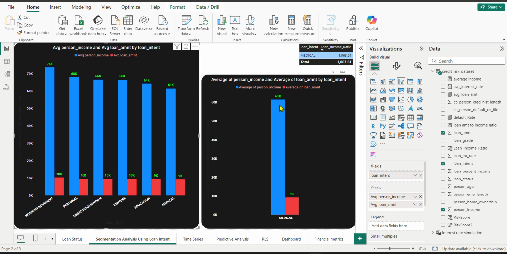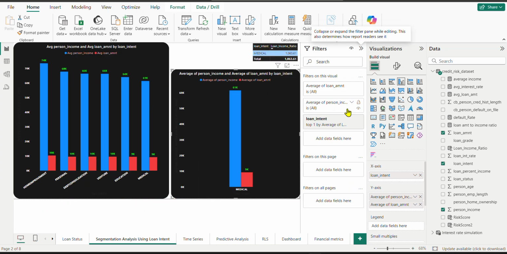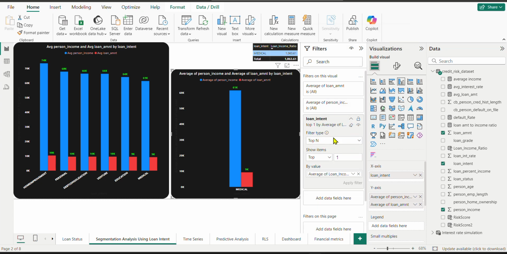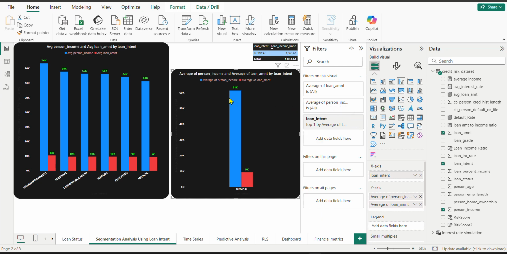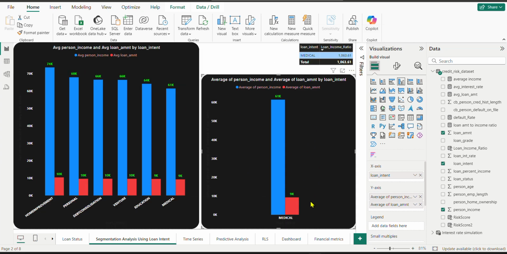To find this out, I will copy this and paste it over here, and then I have applied a filter, because I want to find the top one average loan to income ratio, or income to loan ratio. So I have applied this filter on loan intent. Then I applied the Top N filter, and by value I put the average of loan income. Okay, so I will get the data over here. Medical has the highest average income to loan ratio.